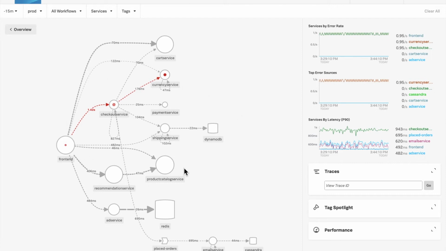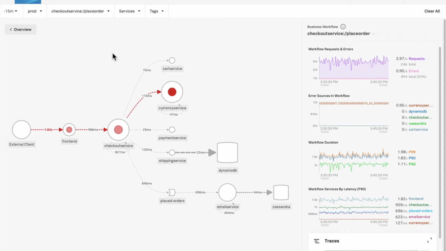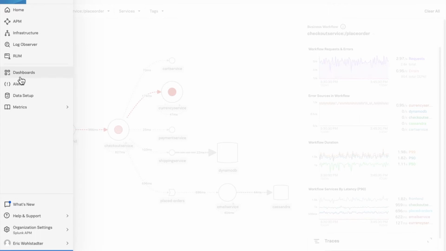Here we see the service map for a typical e-commerce site. There are services for serving ads, making product recommendations, checking out, etc. We're going to focus on the checking out scenario. We have a business workflow set up for the checkout service place order operation. By selecting it, we filter the service map just to those services involved with place order. Because place order workflow is critical to the business, we have the business objective of seeing no errors in that flow. Let's start an investigation by looking at business workflow dashboards.